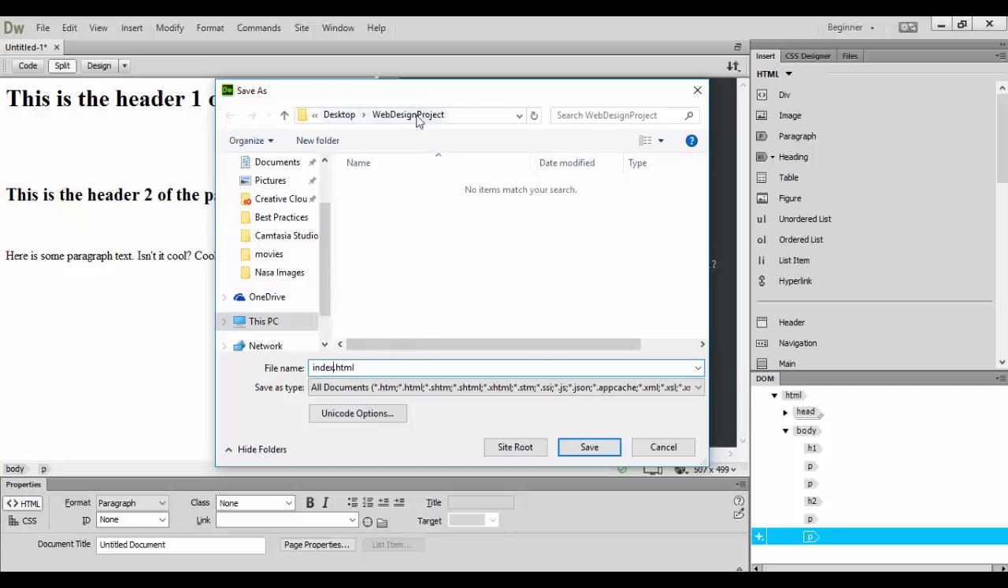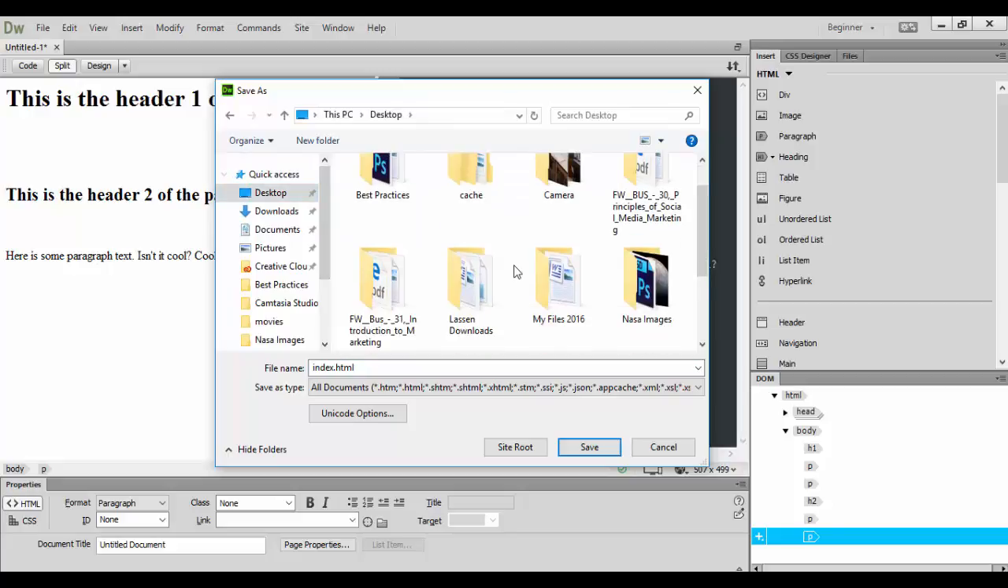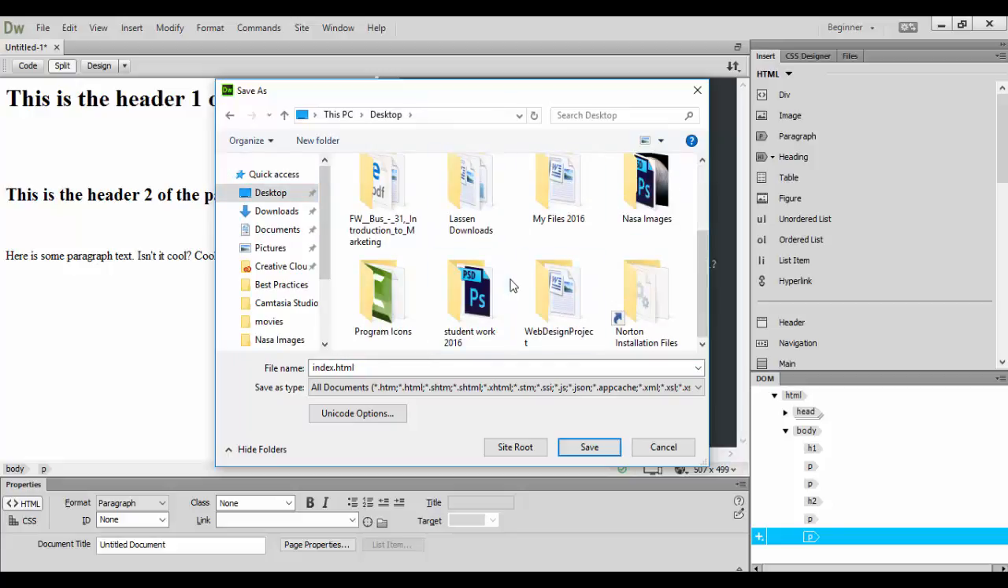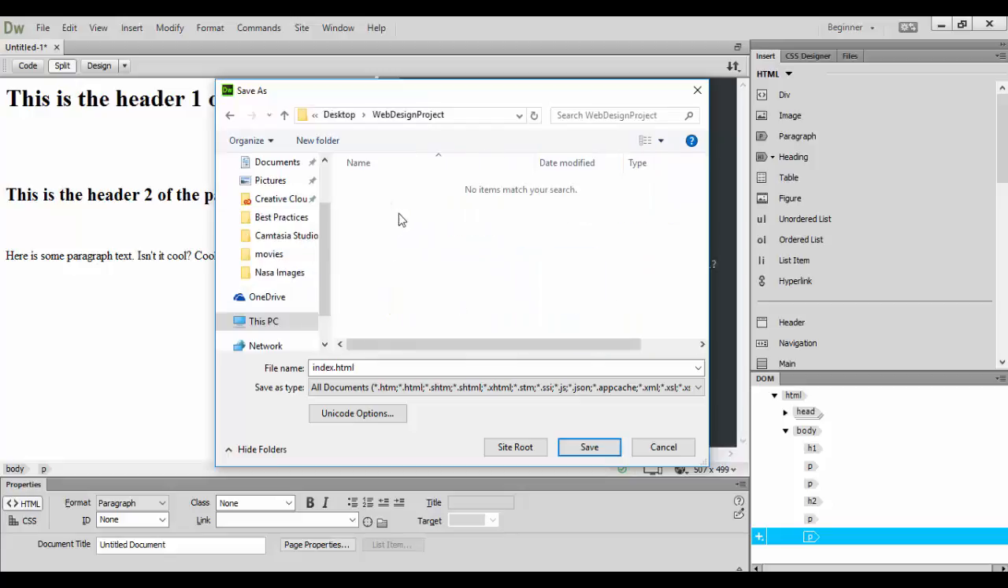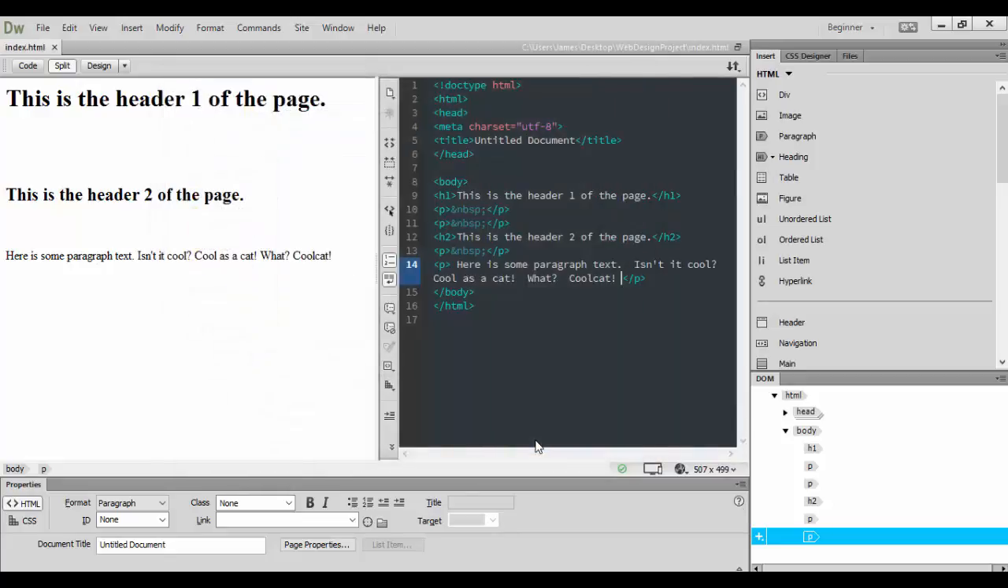On the desktop, I've created a folder called Web Design Project. So you want to create a folder. You always want to click on Desktop, or wherever you're going to save your work, and then create a folder for the whole project to be contained in. All your linked files, all your assets, everything will be contained in this folder. So you'll be able to move the entire project from one site to the other, and it will always update. I'm going to click Save, and just like that, we have created our first, yes, very basic website, but we have done it.